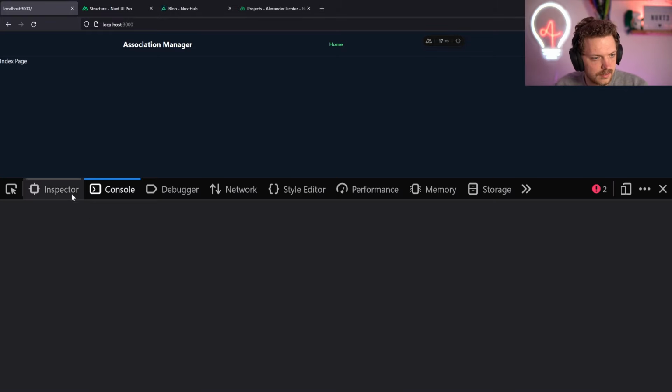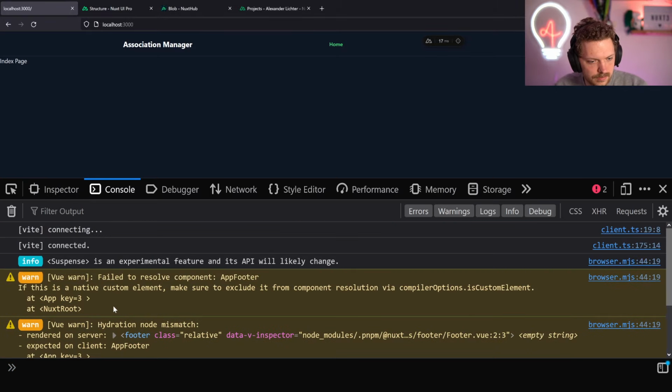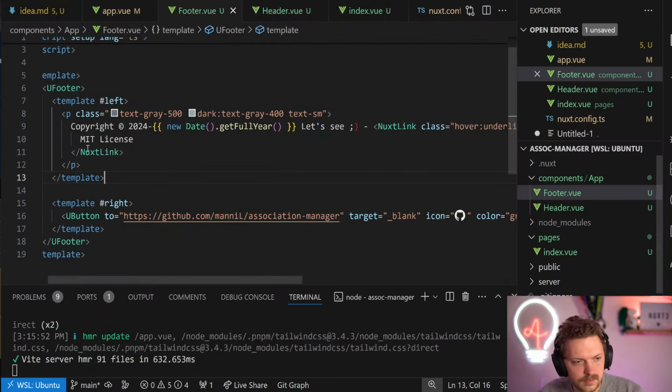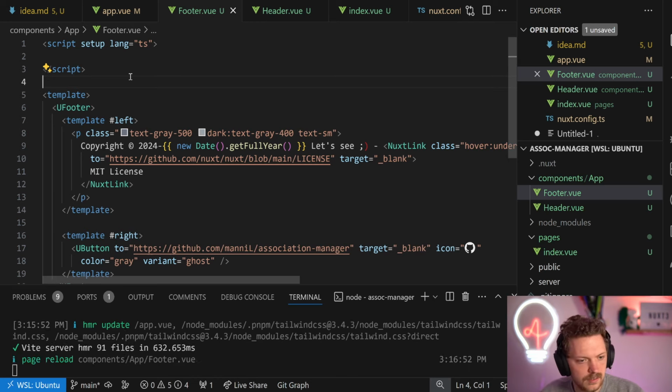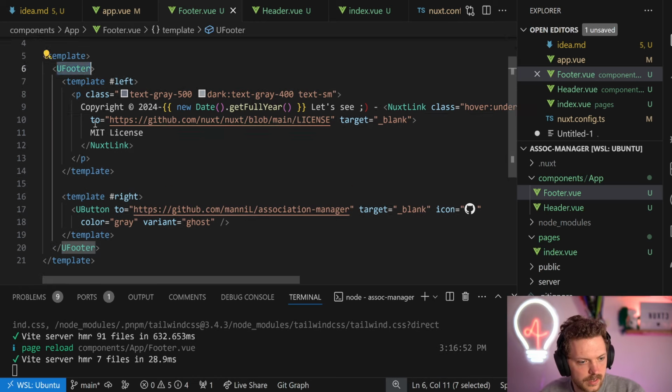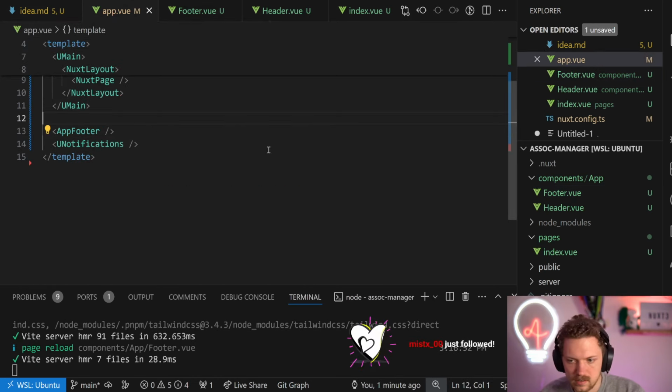Okay, that is a bit unfortunate. We have some problems because app footer doesn't want to do what we want yet. That's left, that's right. We have the footer include here.